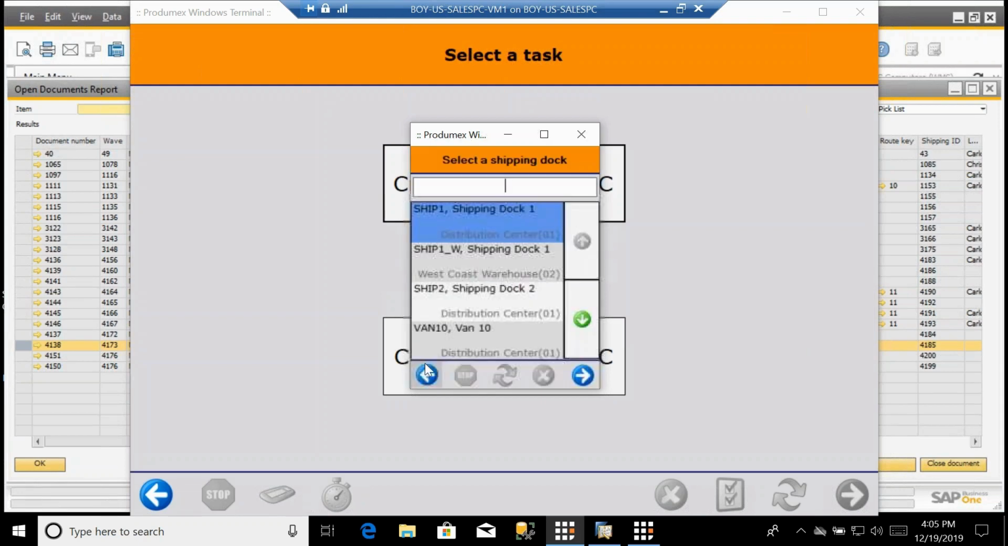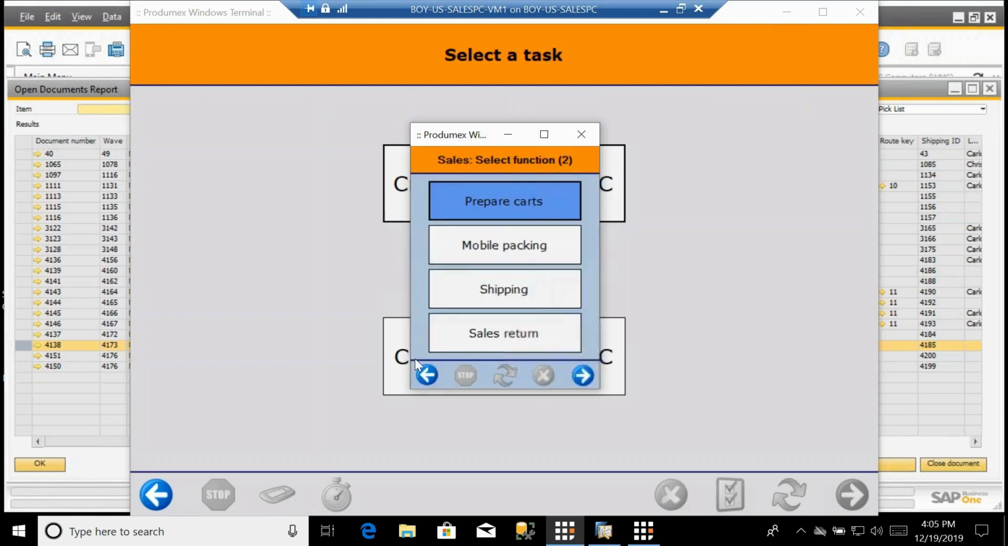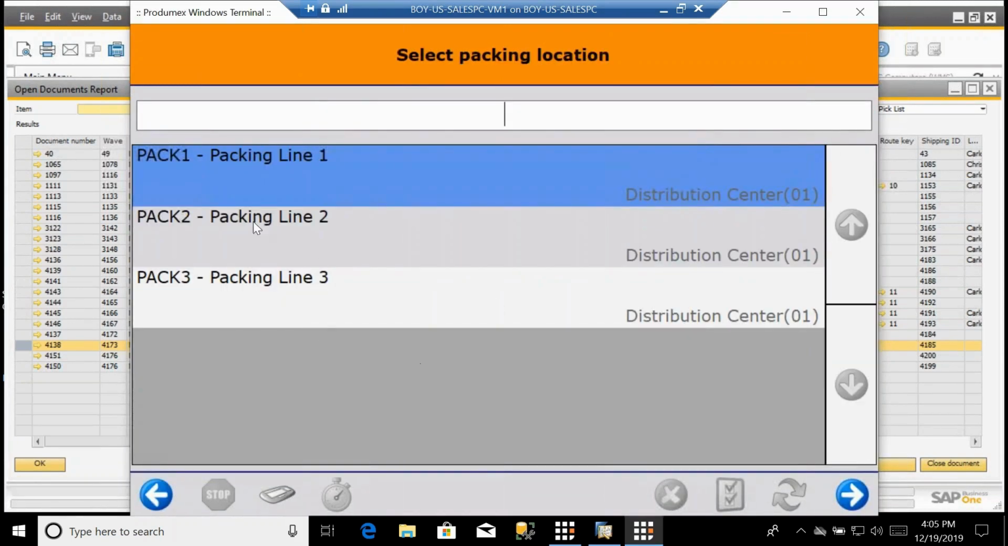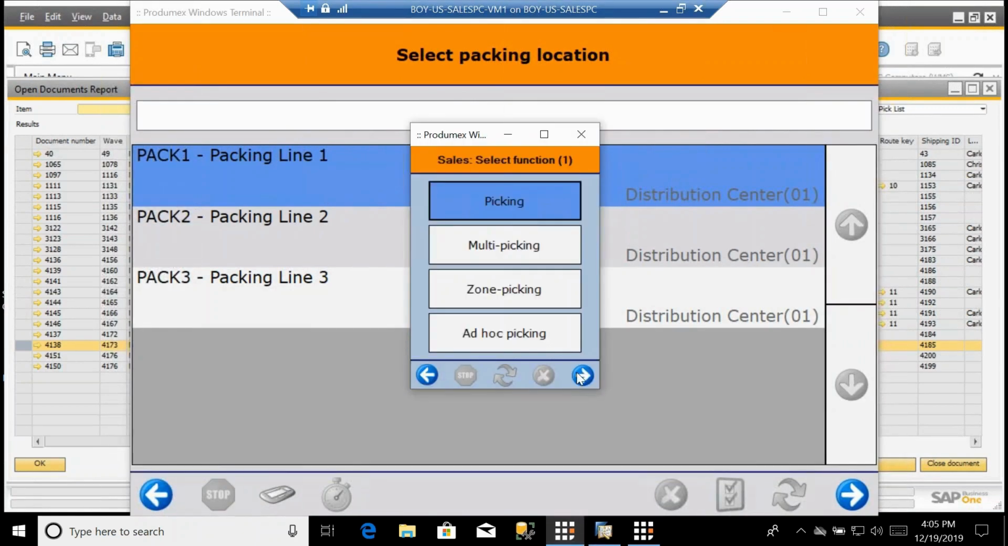So again, the concept is I do my picking. I can pick that onto a cart or take it directly to shipping and ship it. Or if I want to use a pack out process, I can go into the packing kiosk, or I can pack right on the handheld itself, and then I can take it over to shipping.